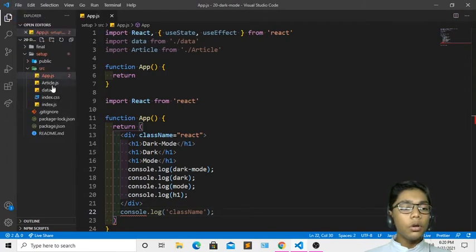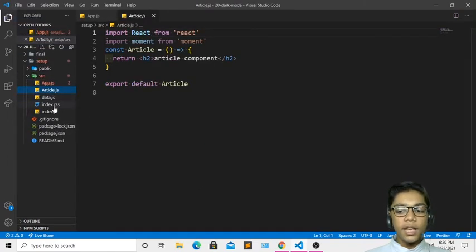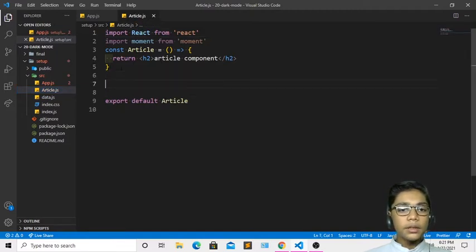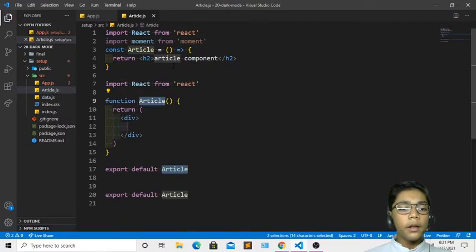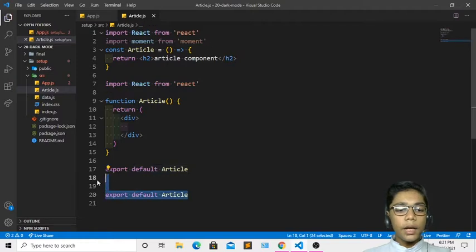Now go to the next file, called article.js, and you can see we get more than enough things in it. I will write rfc, which is a starting code like I've shown you, and press enter. You can see all the things we get. I'll erase one of the export defaults.